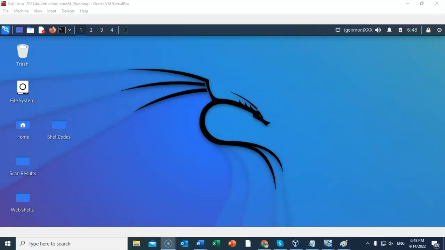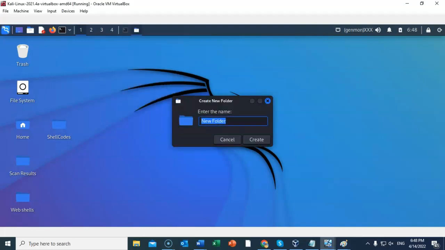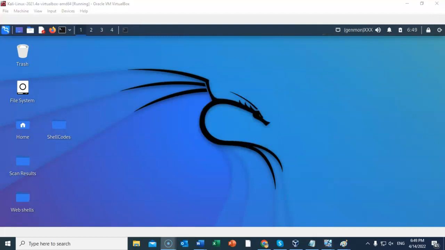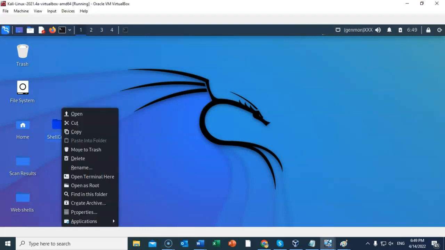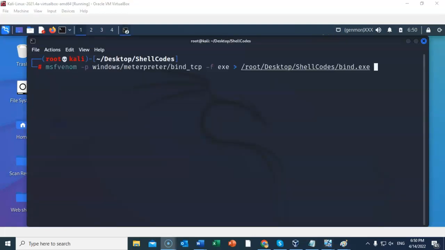So anywhere on your Kali desktop, just right-click, and from the context menu, you're going to select Create a Folder. Now I've named my work folder Shellcodes, but you are free to give your work folder a user-friendly name of your choosing. Once you have that working folder created, go ahead and right-click on it, and from the context menu, select Open Terminal here. We are now running this terminal inside of our working directory, so anything that we create will end up inside of that working directory.